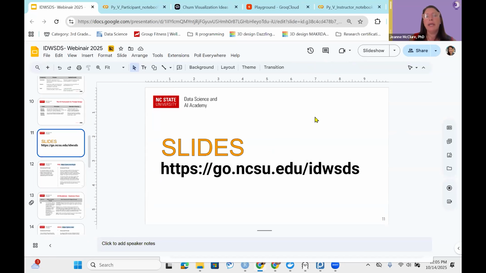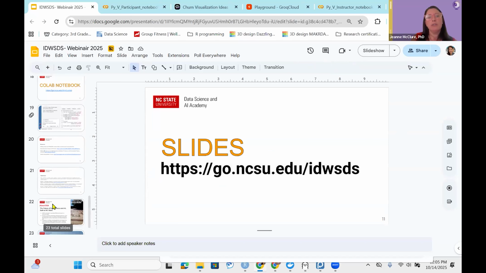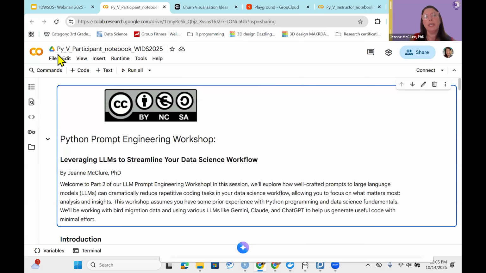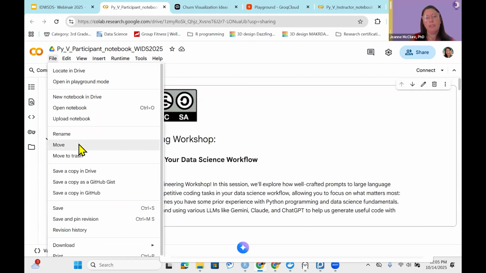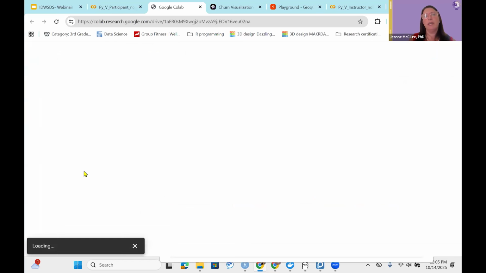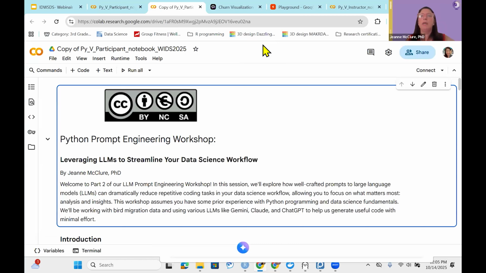All right, so again, those are the slides. We're going to be going into a Colab notebook, and this notebook kind of walks you through. Now, this is a little different than the ICI framework. When you go into the participant one, you won't be able to change this until you make a copy. So you're going to make a copy and save it in your drive, and that will create your own copy. And that's the one that you can go ahead and mark up.